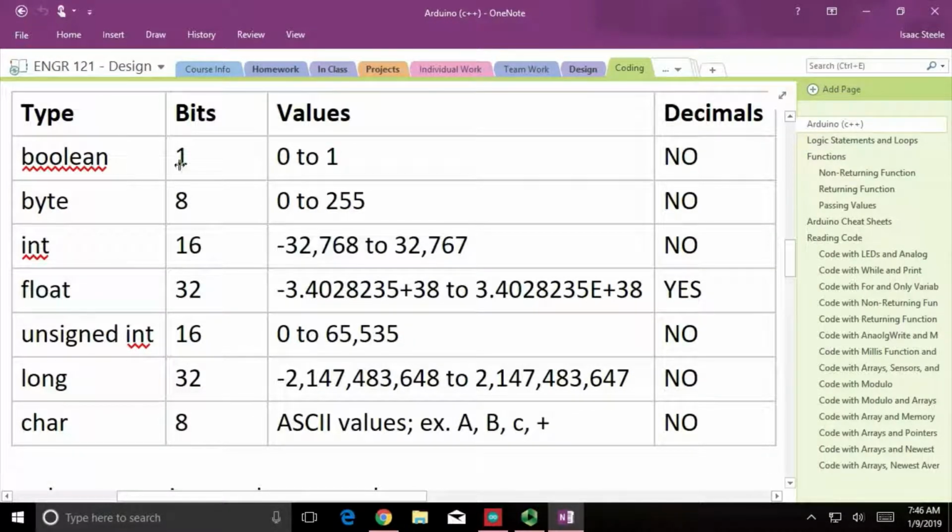We already talked about the Boolean. It's 1 bit, right? Just one digit, either a 1 or a 0. And it holds a 0 or a 1. Maybe I should change that to an or. Guess it doesn't matter all that much. No decimals, so it's just the whole numbers. A byte is 8 bits, and it holds the value from 0 to 255. Again, no decimals.